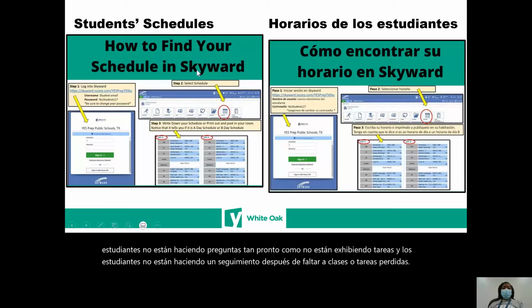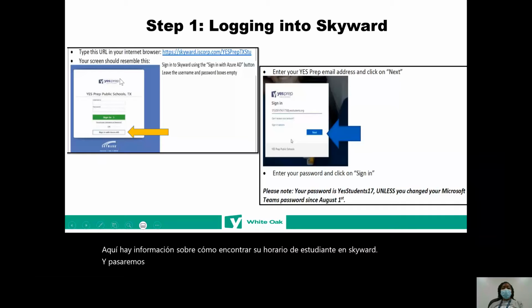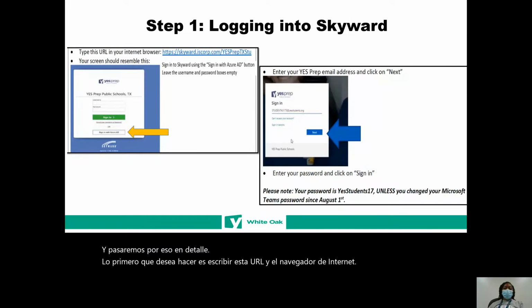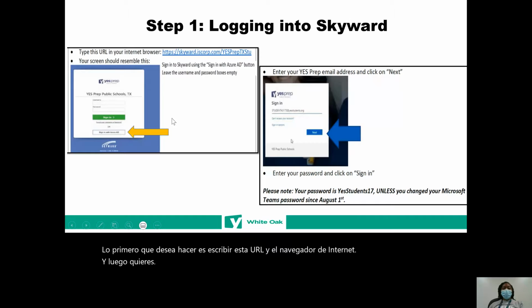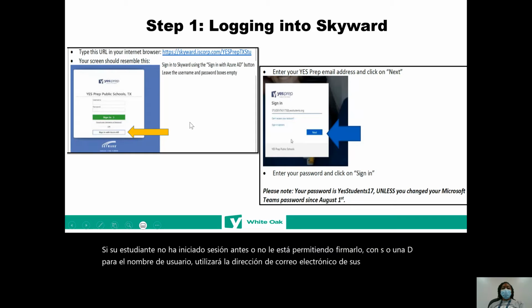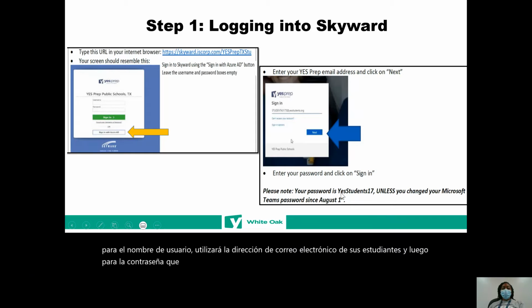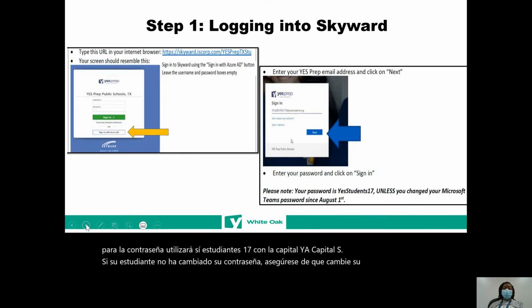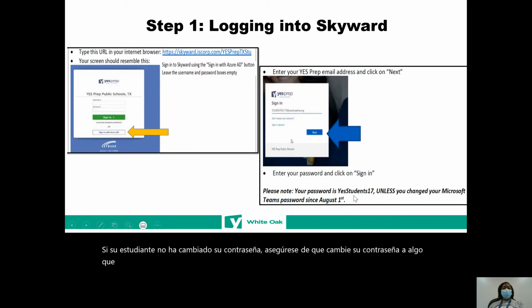Here is some information on how to find your student schedule in Skyward, and we'll go through that in detail. The first thing you want to do is type this URL in the internet browser, and then click sign in with Azure AD. If your student has not signed in before, or it is not allowing you to sign in with Azure AD, for the username, you will use your student's email address. And for the password, you will use YesStudent17 with a capital Y and a capital S. If your student has not changed their password, please be sure that they change it to something personal to them, so that they do not have the generic password YesStudent17.